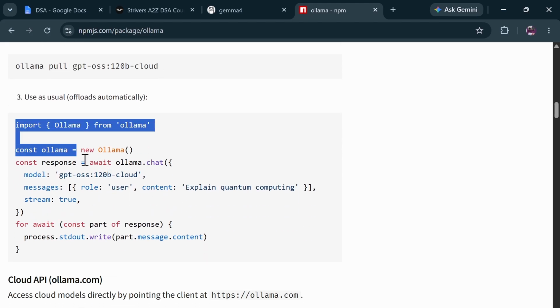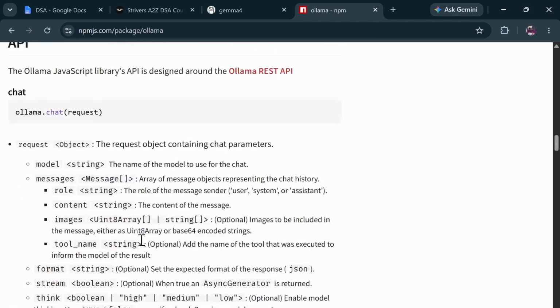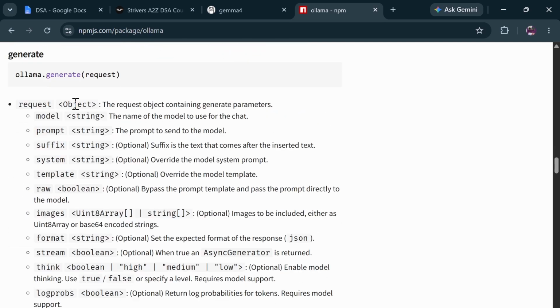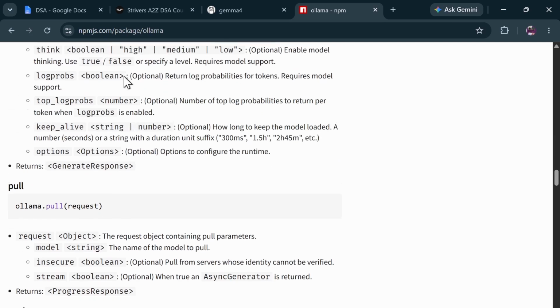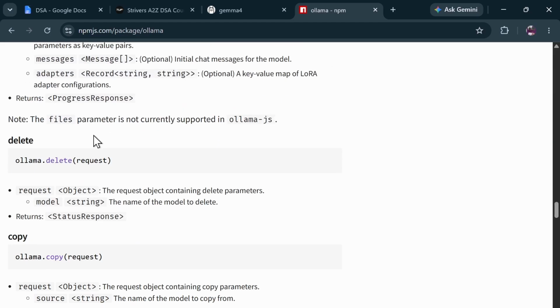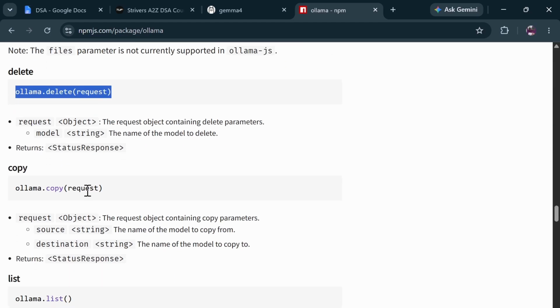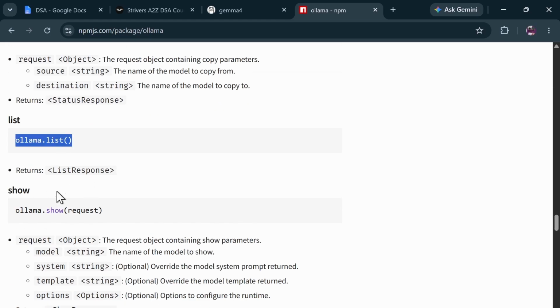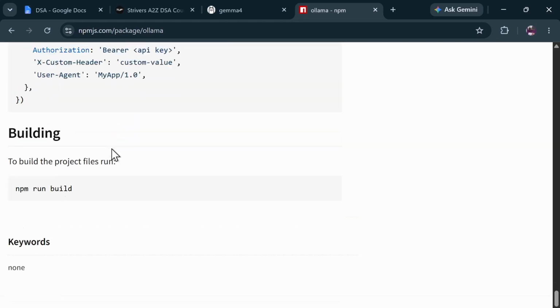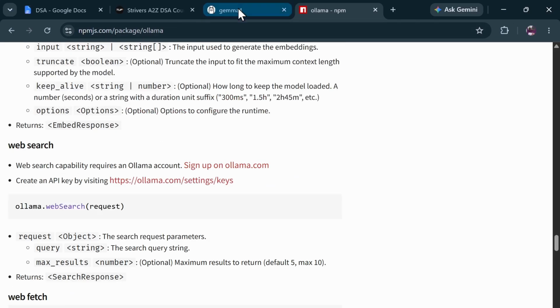Okay, you can use Ollama in this fashion, all the stuff. API. So how can you use the API? Up to now we have discussed many times how to use the API. So Ollama.generate.request, Ollama.pull.request, Ollama.create.request, Ollama.delete.request, copy.request, Ollama.list, Ollama.show request. These are all the stuff for the API. Okay, web fetch. So I hope you got this right.